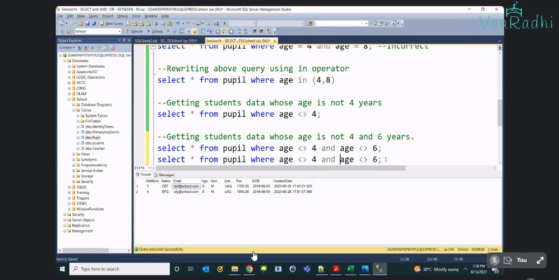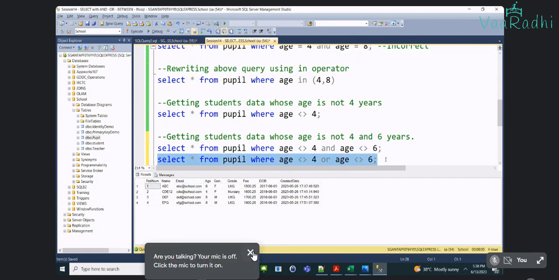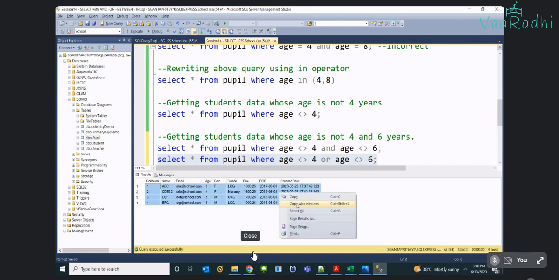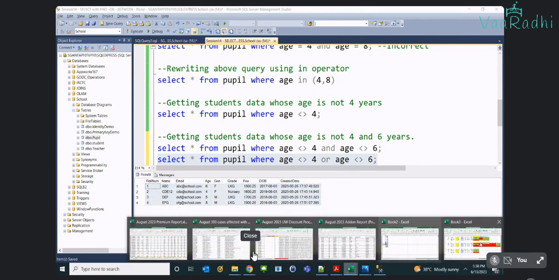What if I use the OR condition? Why did 4 records come in the output if I use the OR condition? How will it be evaluated? Age is not equal to 4, the first condition, true or false? Age not equal to 4, true or false, guys? True. We will evaluate this. It requires explanation.